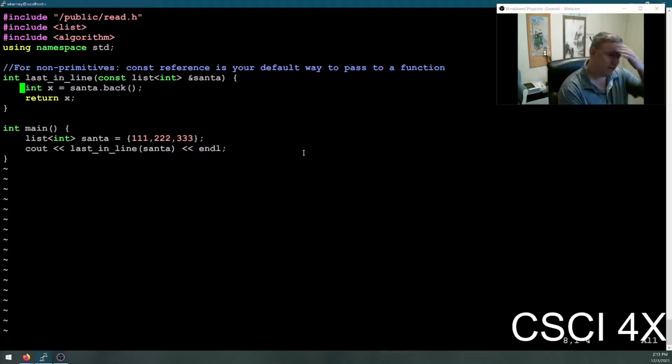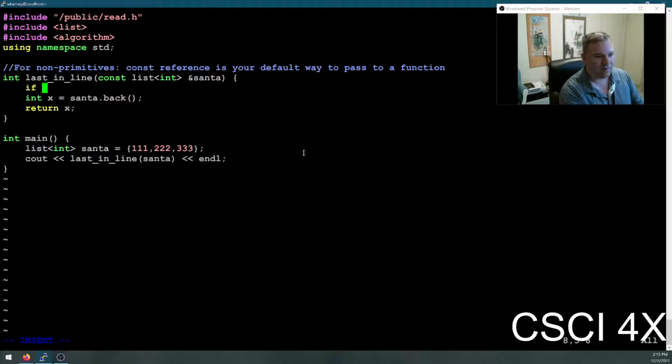So you need to always think in your head, which is where you do most of your thinking. What could go wrong? As you write code, there should be a moment where you think, we should think about this. Like, what if the list is empty? And so you can handle it.